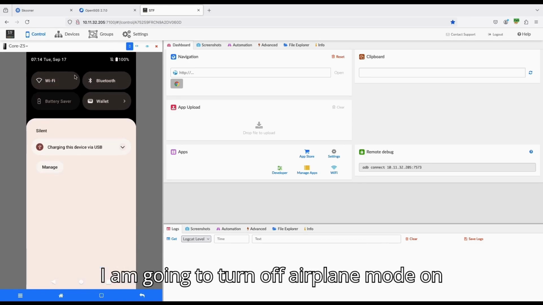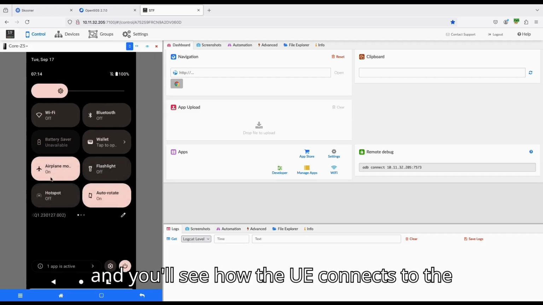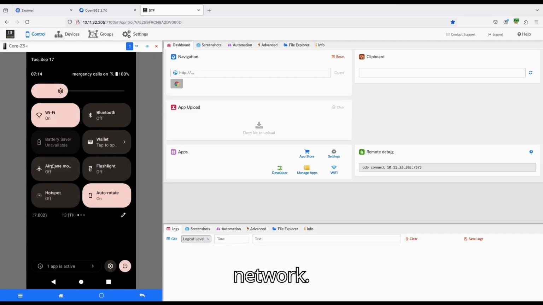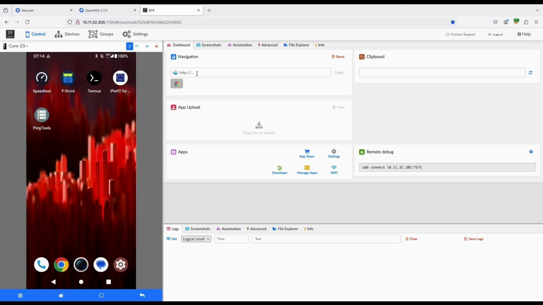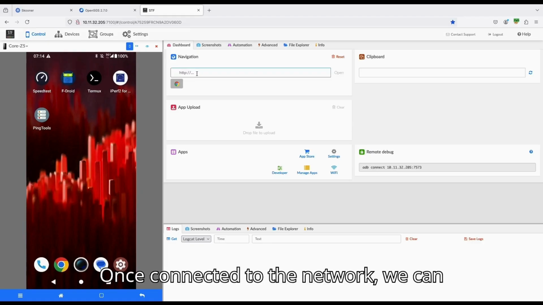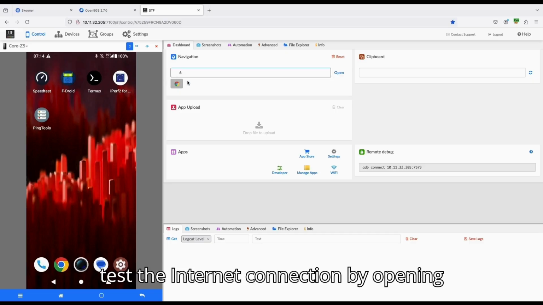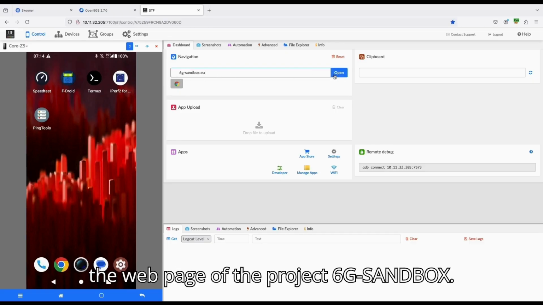I am going to turn off airplane mode on the device, and you'll see how the UE connects to the network. As you can see, it also has 5G connectivity. Once connected to the network, we can test the internet connection by opening the web page of the project 6G-SANDBOX.